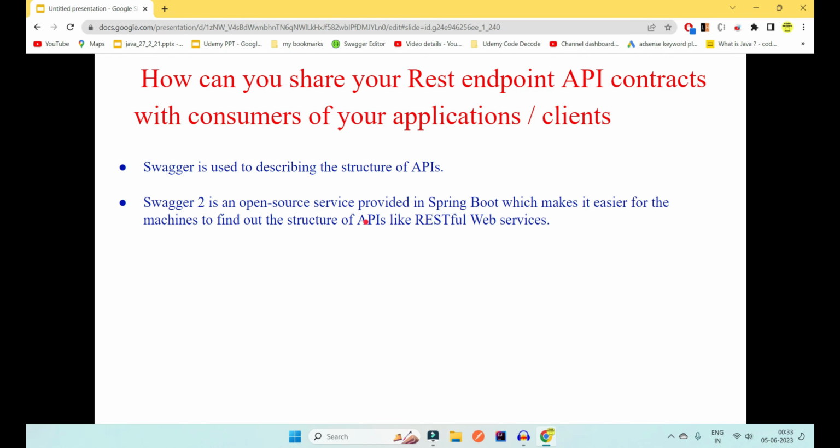The answer to that is we have something called Swagger. Swagger is an open source service, which can be used with Spring Boot, to make it easier for you to find out the structure of your API, or the curl of your API, or the contract of your API. So Swagger makes our life very easy by documenting the complete contract that you have for the API and sharing it with your clients.